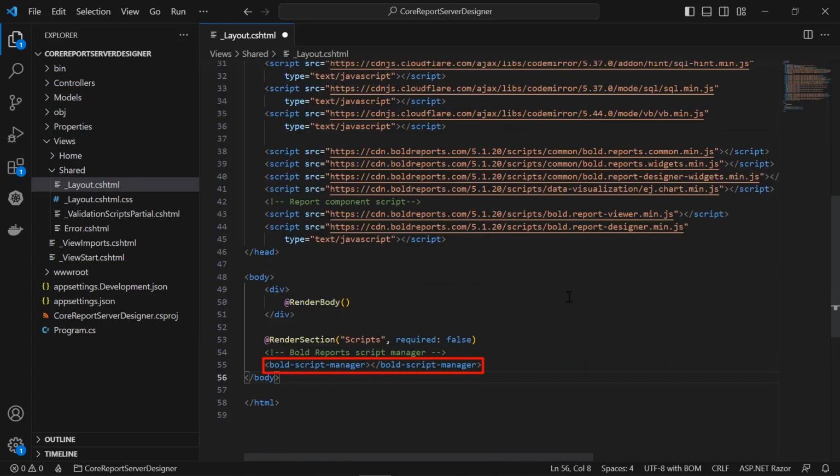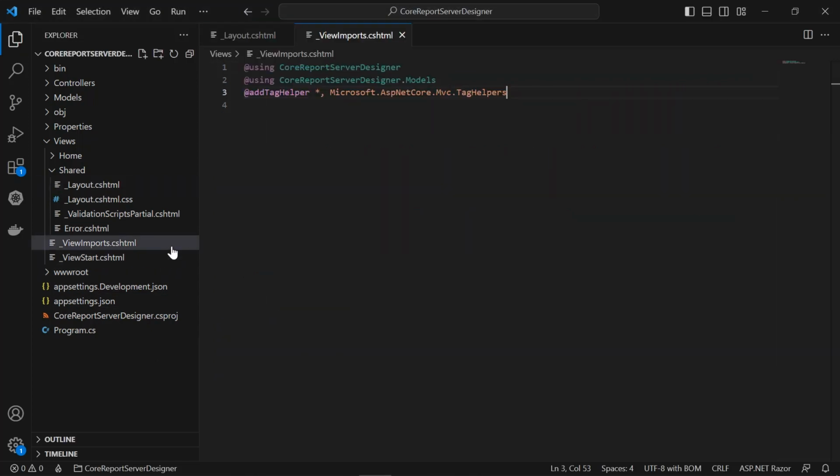The Bold script manager in the body element places the report designer control initialization script in the web page. In order to initialize the scripts properly, the script manager should be included at the end of the body element. Next, I open the _ViewImports.cshtml file from the Views folder and initialize the report designer component with tag helper support.